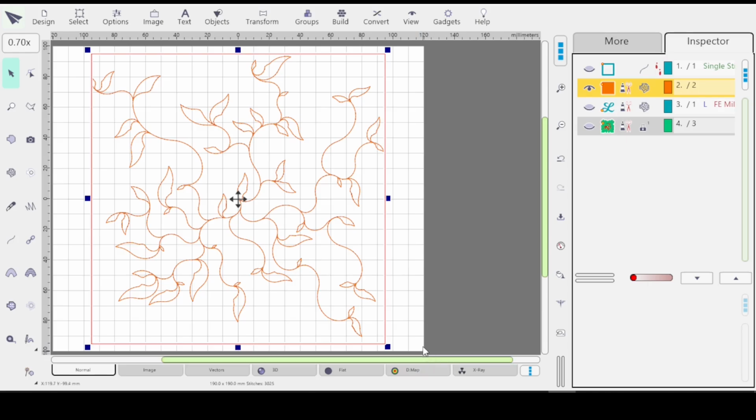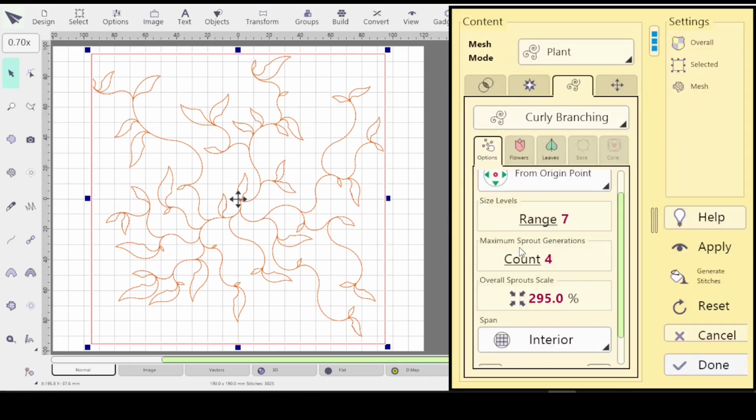If you're maybe 2/3 of the way into density map, I think you can still see the entire hoop. But oh yeah, we're good. My range is 7, so you could see I do have a big leaf there, a big one there, and a small one there. I do have different sizes. And let's see if we can see a maximum of 4 sprouts somewhere.